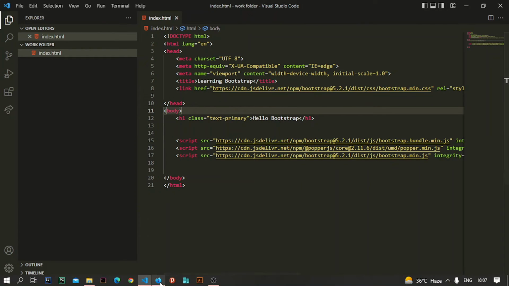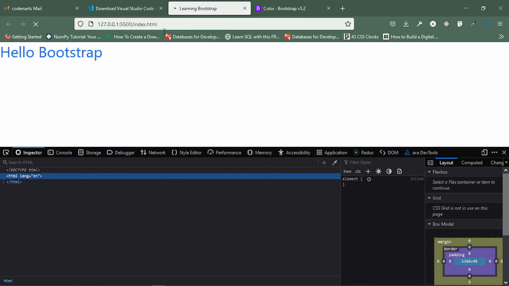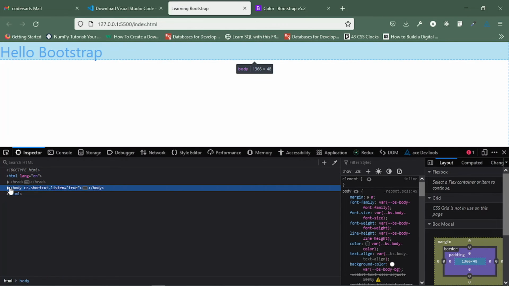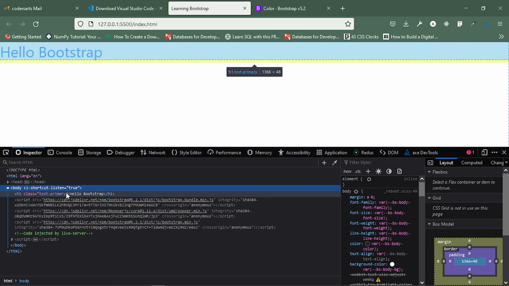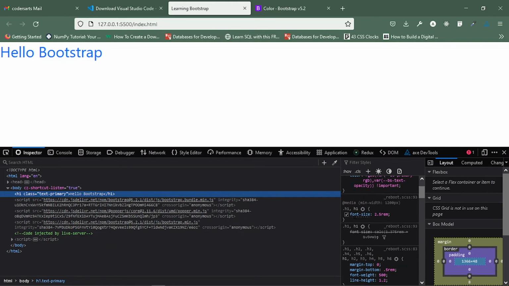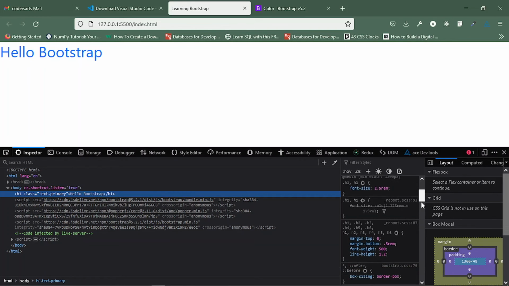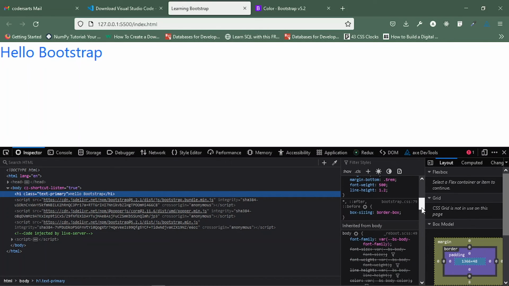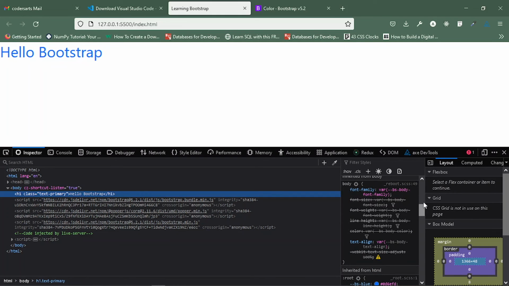If I save that, and if I see that inside the browser, you can see that the font family and the color is changed now. I didn't add any CSS. I just added a class which is text primary, and then it started giving me this blue color. So now you can see how much styling is added. It added this color, which is the primary color in Bootstrap, and it is adding some font sizes as well, and some default margins, box sizing, font family, and other things.